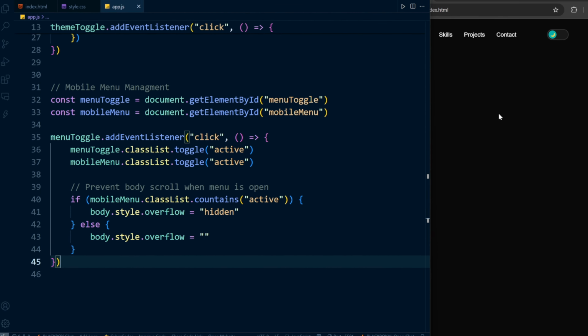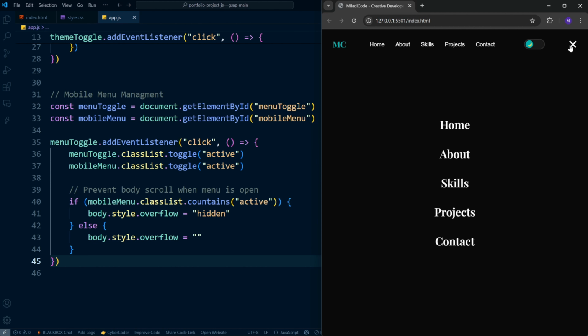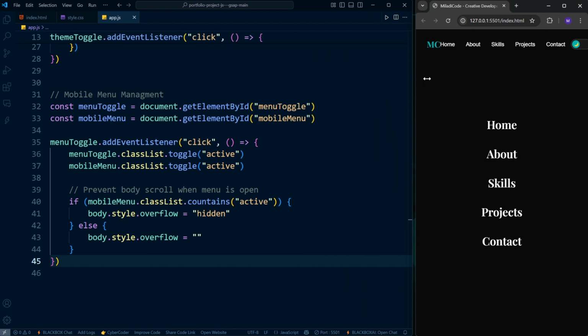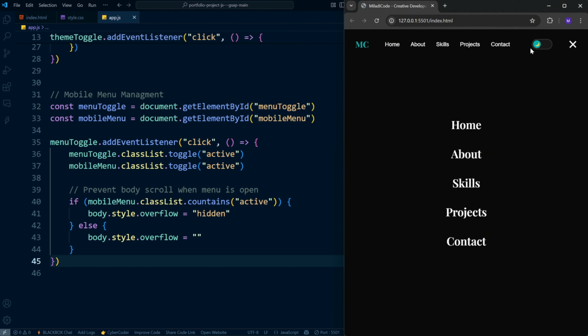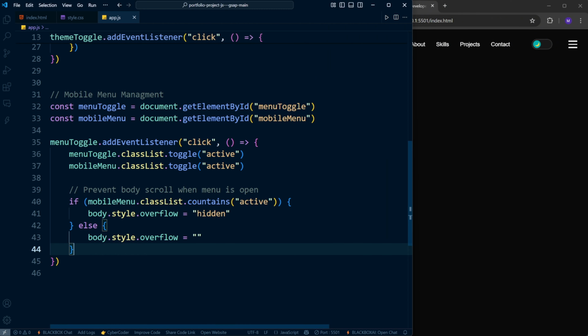And just like that, we've added smooth, interactive, mobile-friendly functionality to our navigation. The user clicks the icon, it transforms, the sidebar slides in, links animate into view, and background scroll is locked. When they click again, everything resets. Looks great, but let's enhance the animation a little bit more.